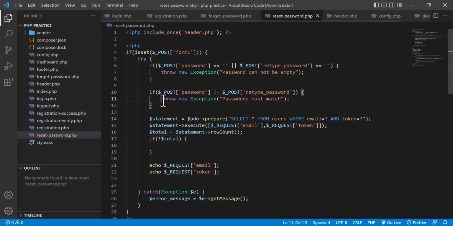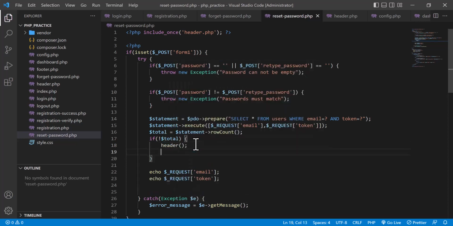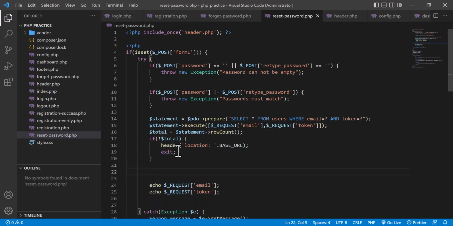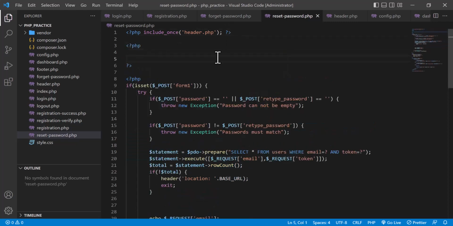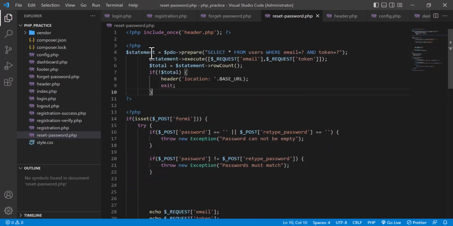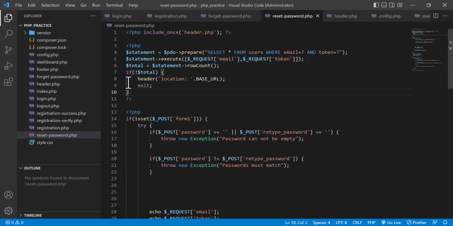That means the user is trying with an invalid URL. Okay, so he will be redirected. I am going to redirect him to a page with header location and then the base URL. Base URL is okay. I will send him back to the base URL. Or I can do this checking at the very start of the page. When the page starts, I can check that here, so that he will be redirected from this page at the very first.